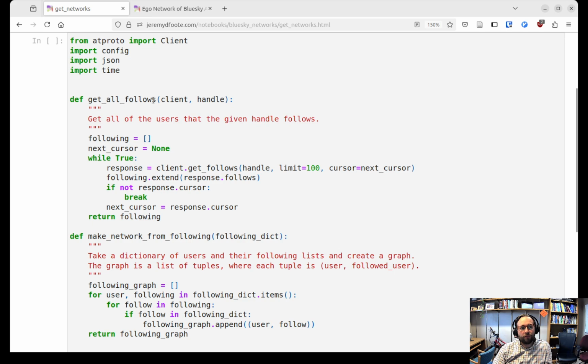One gets all the follows. So what we're going to do in this is get all of the people that I follow, and then for each of them, get all the people that they follow and create a network just between the ones that I follow, if that makes sense. So how are the people that I follow connected to each other in a follower graph? This will get all of my follows, the people that I follow, and then we'll also get all the people that they follow.